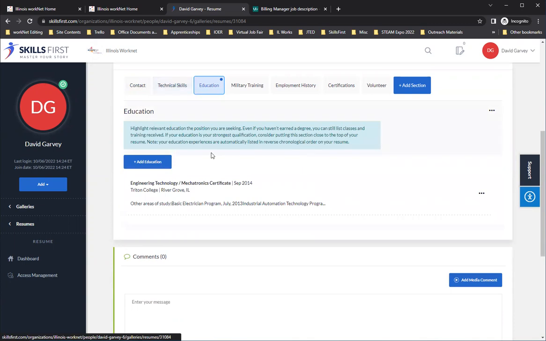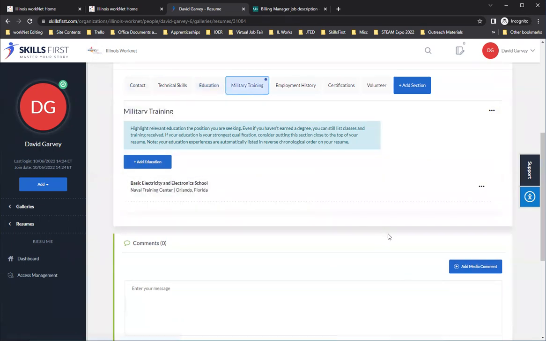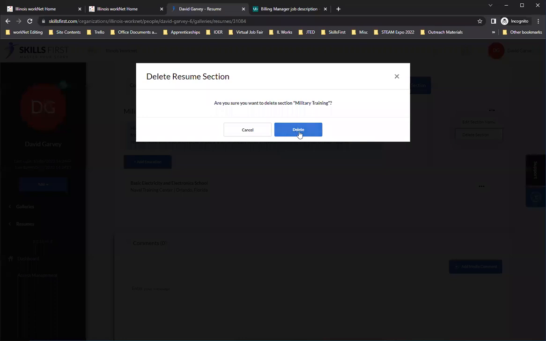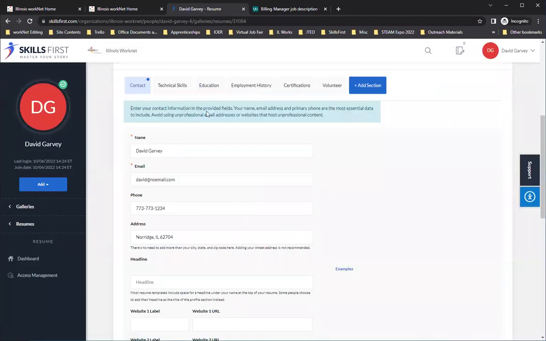And so in this template, we have education as well. For certain sections, if it's just not really relevant or you don't need that section at all, in this case, maybe you didn't have any military training, you'd still like to use this template. What you can do is select these three dots here. If we needed to update the name of a section, we could do so, or we can delete it. So in this case, let's just say we're going to delete this section because it is not relevant for me.